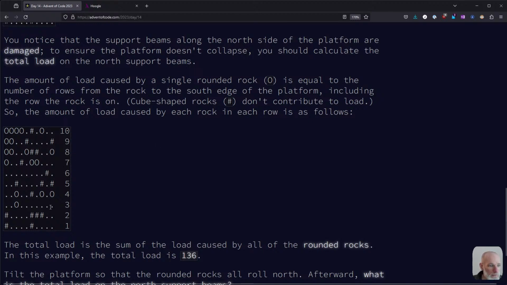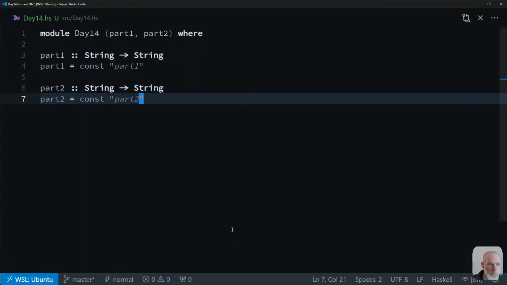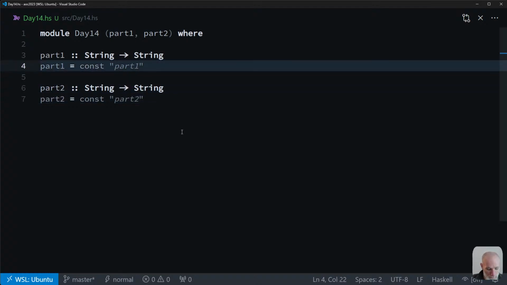Yeah, so anyway, you add this all up, and it should come to a total load of 136. So that's what I'm going to try and do. Let me find VS Code. There we go. So I did the boring template stuff, I've set up day 14. I've linked it into main and into test like last time, and I've downloaded the test input, so I can make a start on part 1.